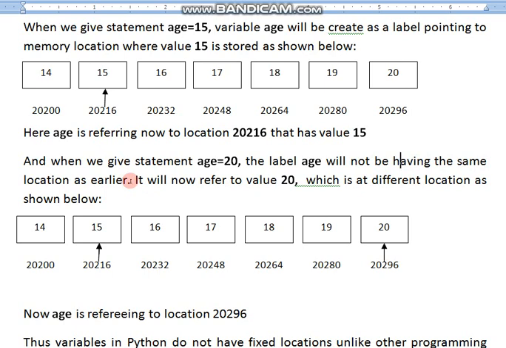It means in the previous case, if I wrote age equal to 20, the 20 used to get overwritten on 15. But in the Python case, that doesn't happen, because 20 is in a different location, so age will now refer to value 20. The 20 value is kept in location 20296, which is a different location as shown below.